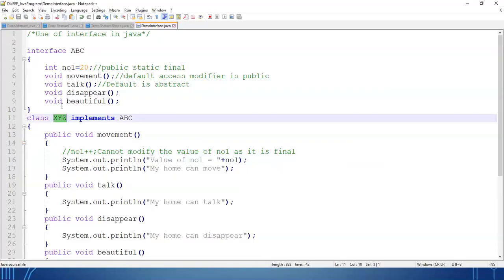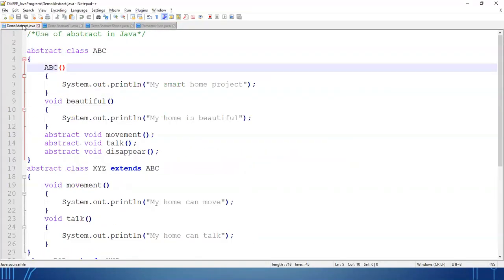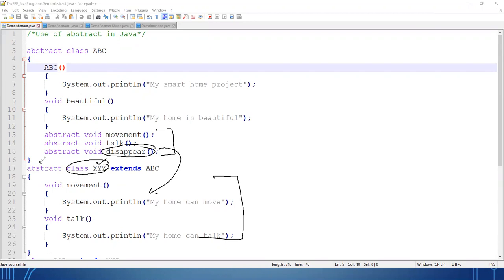Okay, now one more example of abstract class. What we have discussed in abstract class is that the ABC class is keeping 3 methods as abstract. Now XYZ is able to implement 2 methods but is unable to implement the third method inside class XYZ. So as it is extending the abstract class, that method becomes abstract again inside the class XYZ. That's why we are declaring class XYZ as abstract.